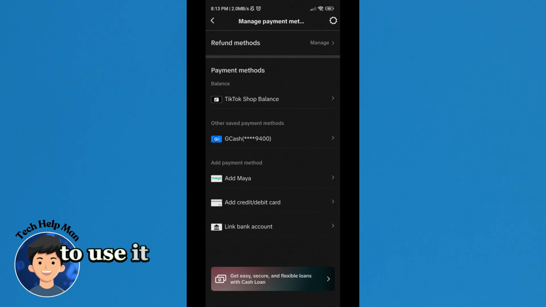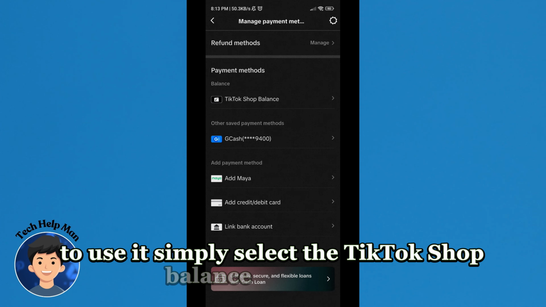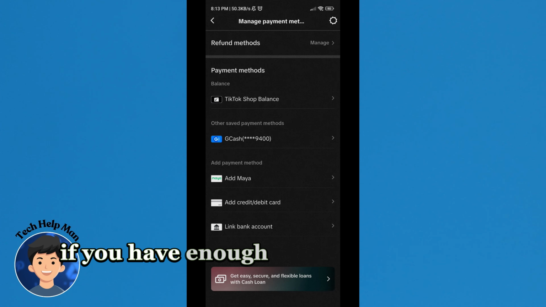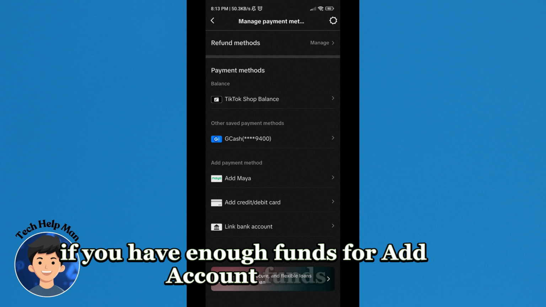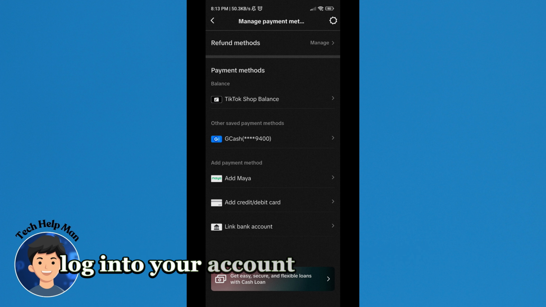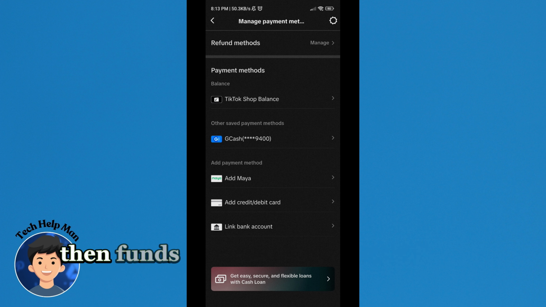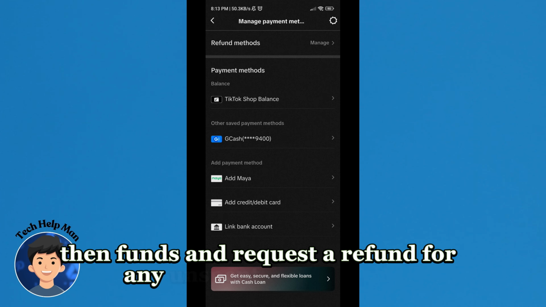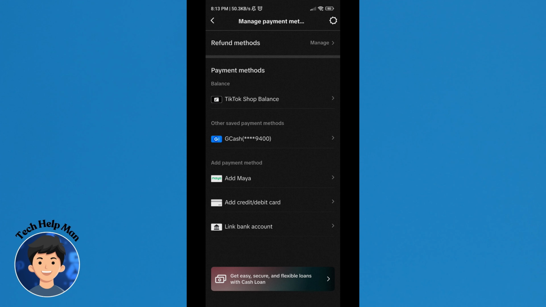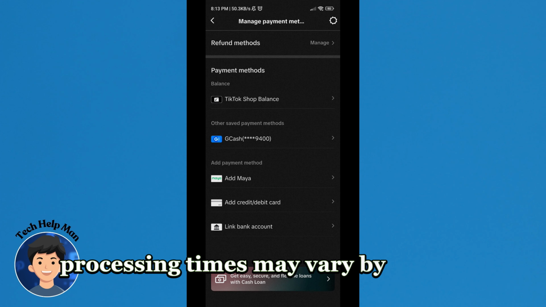To use it, simply select the TikTok Shop balance at checkout if you have enough funds. For ad account funds, log into your account, go to settings, then funds, and request a refund for any unspent ad balance. Processing times may vary by region.